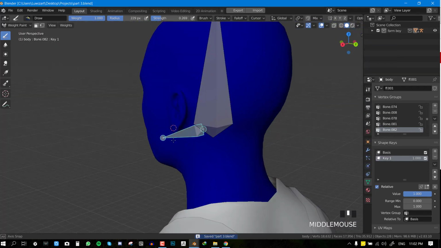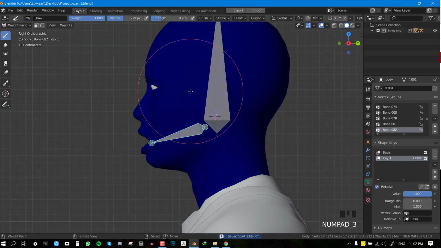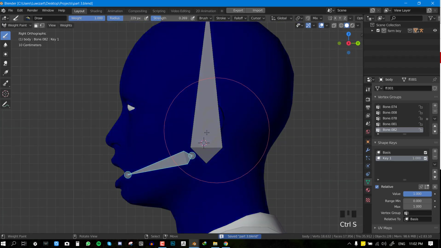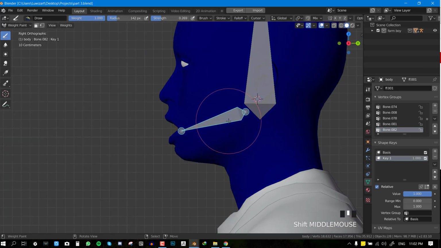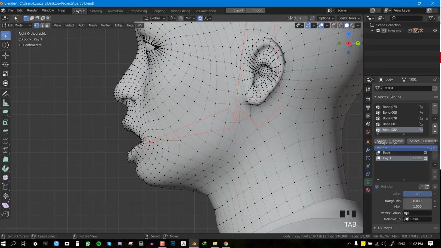So I don't know, the flicker we're getting, I think it's a bug or something with Blender 2.83, which I'm using, but hopefully it should not really affect the entire process. You can just ignore it.